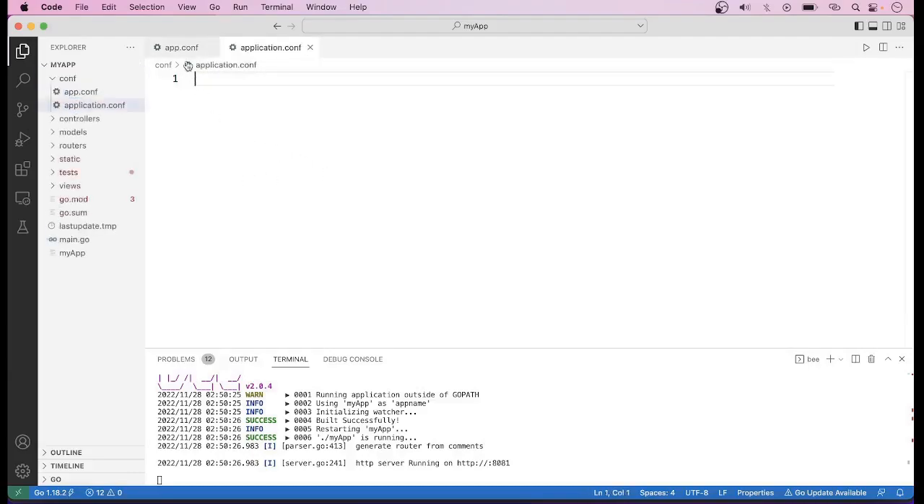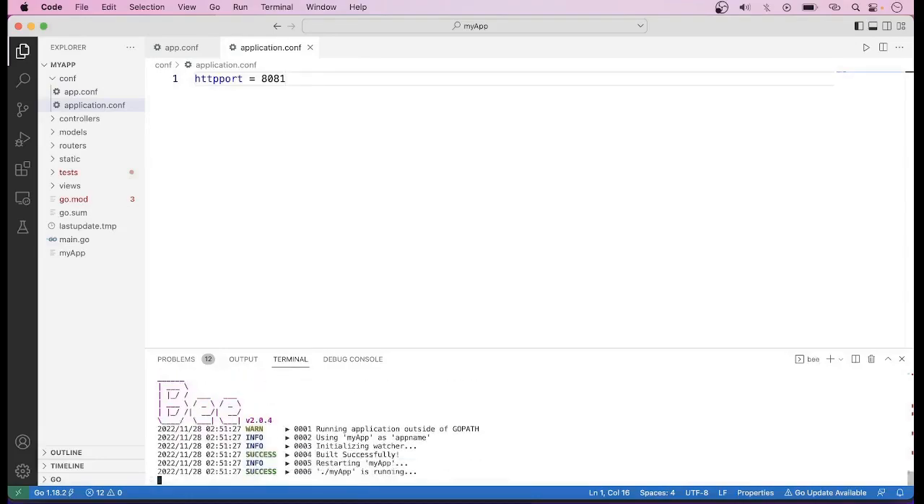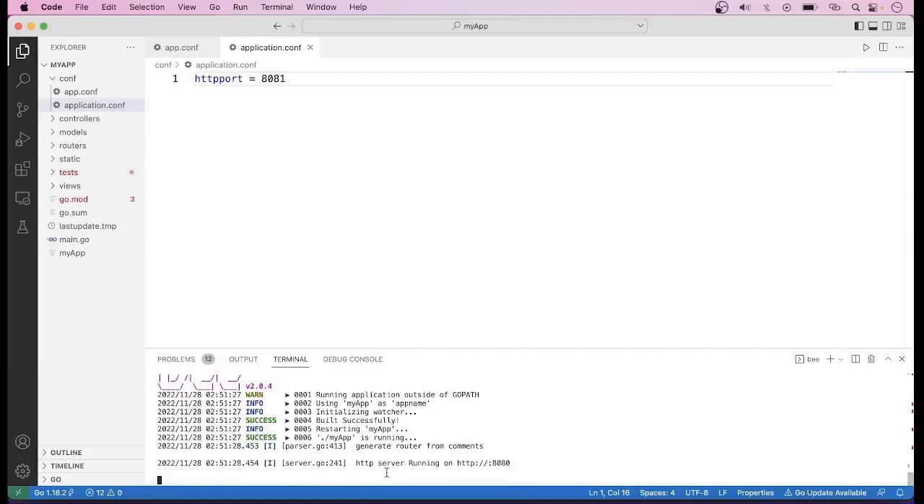and in this let us define this HTTP port as 8081. So when you run this application, it will start on 8080. It means application has not been started on 8081 because it is not picking up application.conf file as the configuration file by default.